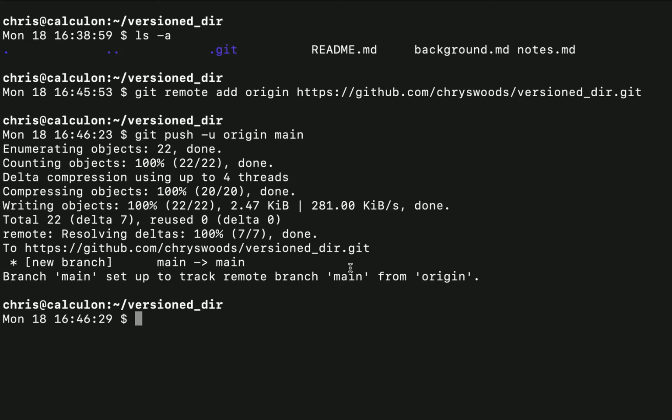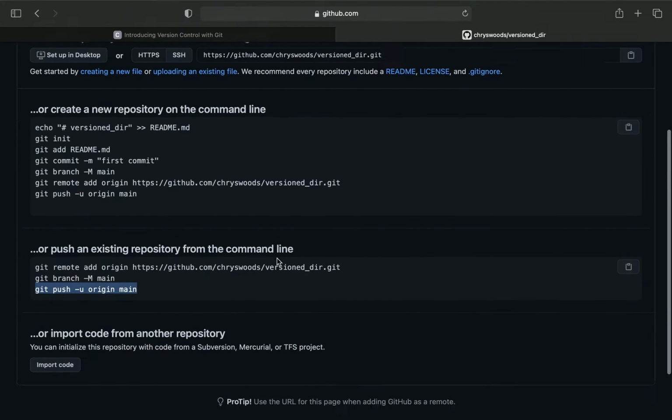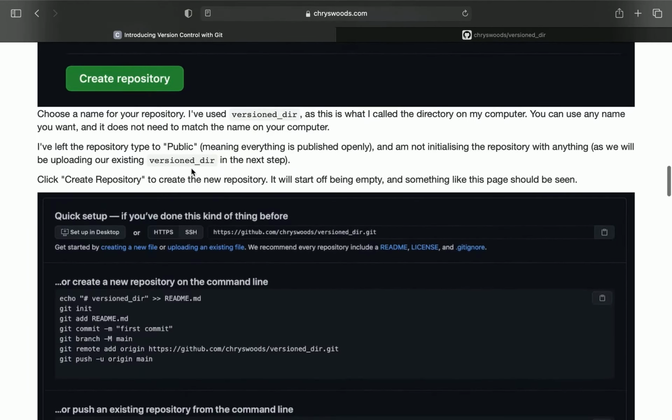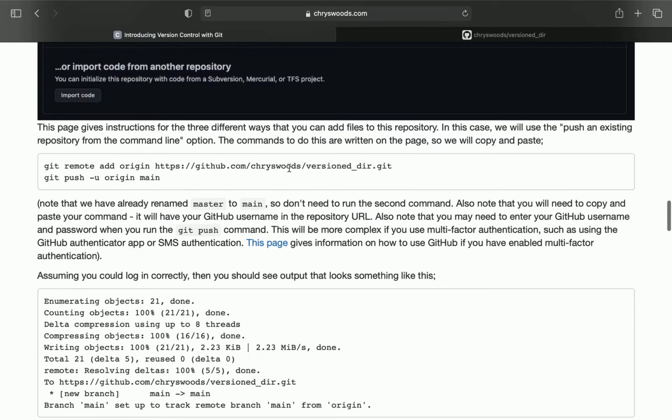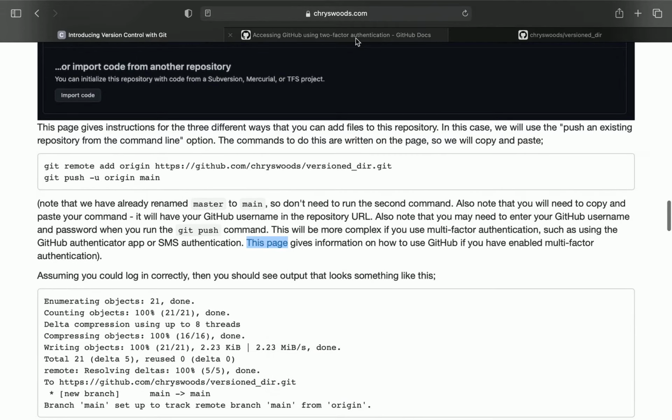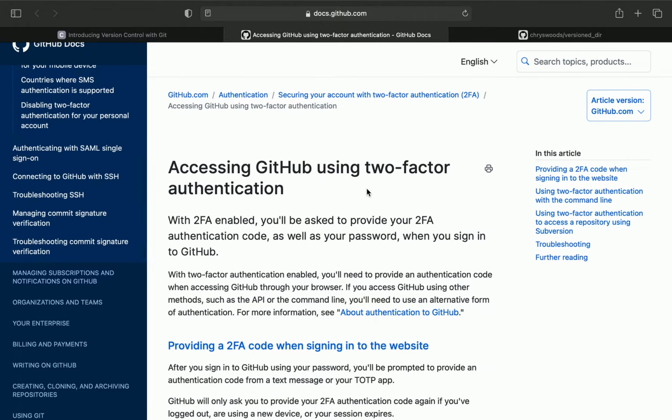Now, if you were asked for a username or password, you would type them in, but if you're using multi-factor authentication like I was for my account, then you have to go through some extra steps. We have the extra steps linked to on this page. So you can see here, if we go down below this point, this page gives you the instructions of how you set up two-factor authentication.